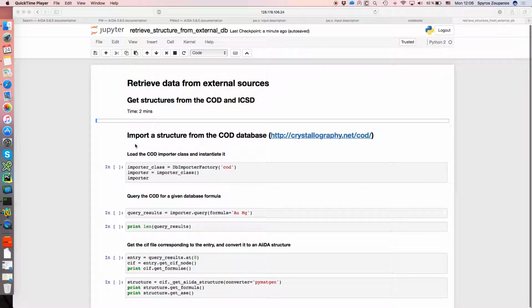More about retrieving data from external sources, from external databases into AiiDA. So here I will show two examples. One is to import a structure from the COD database, that is a database of crystal structures completely freely available.